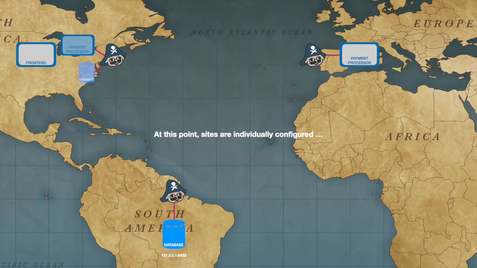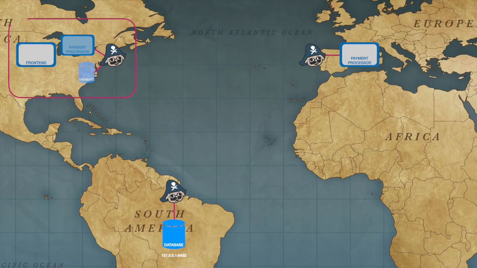At this point, the sites are individually configured, but they are not linked yet. Let's connect the Skupper network. First, we need to create a token to the public cloud cluster in North America. To do that, we create a resource named Access Grant. The controller processes the access grant definition and generates an access token.